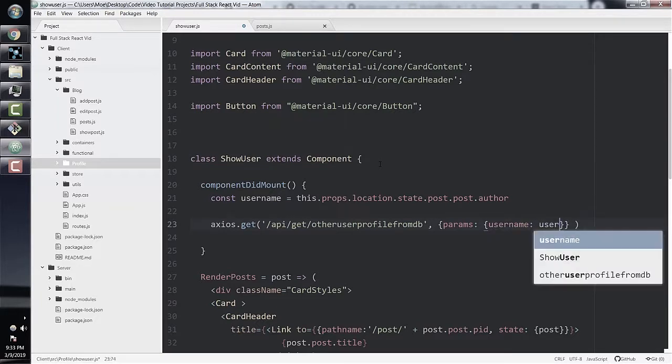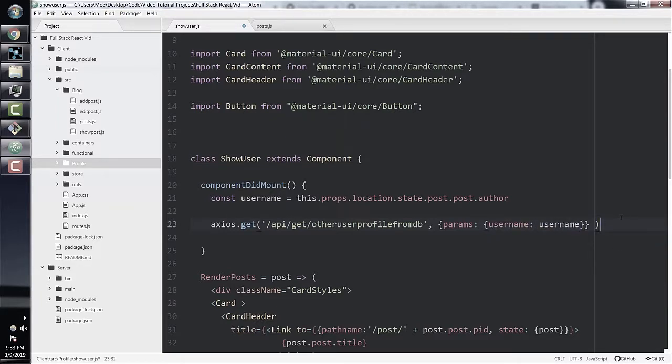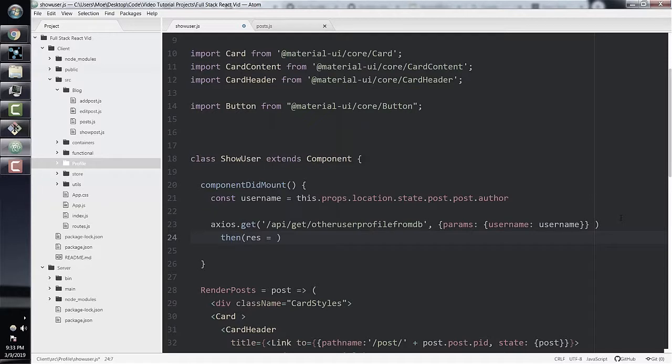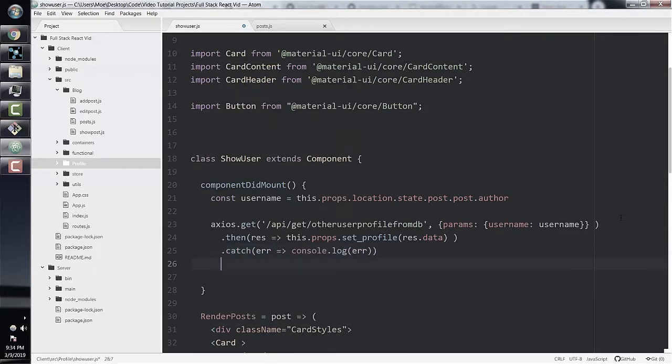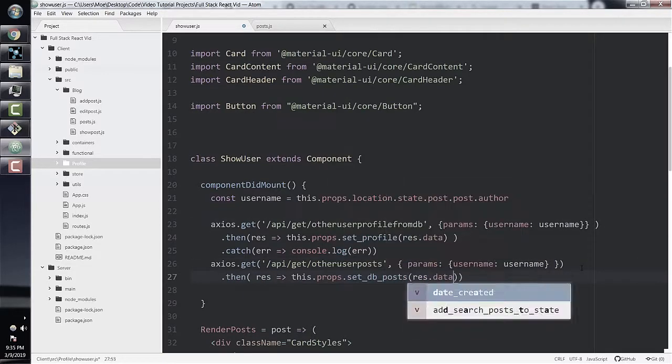And again, this is all something we've seen several times before. And then we do a .then statement and then res, and then this.props.setProfile(res.data). And again, this is how we're going to save the user profile data to our Redux store. And then our second axios.get request will be /api/get_other_users_post. And same thing, we pass in the username to the params. And then we do the exact same thing with the .then statement.